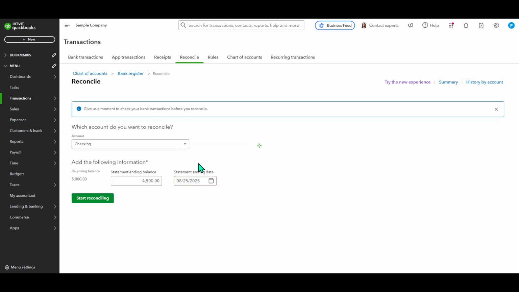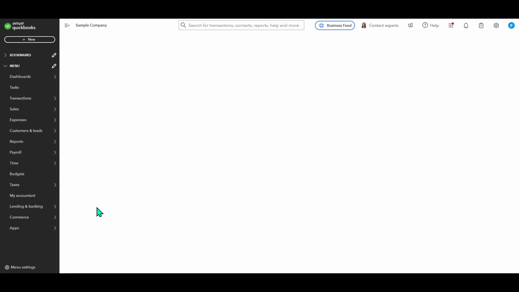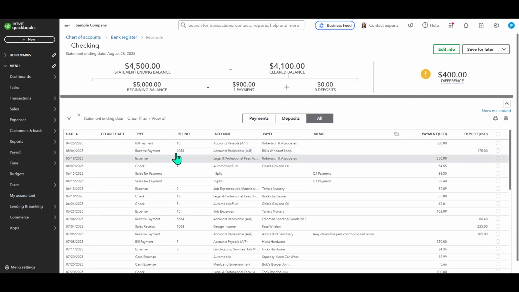This is where you'll start comparing what's in QuickBooks with what's on your bank statement. Look closely at each transaction. QuickBooks will list transactions, and your task is to match these with the transactions on your statement. As you review, manually check off each transaction in QuickBooks that matches one on your bank statement. This might seem tedious, but it's crucial for accuracy.